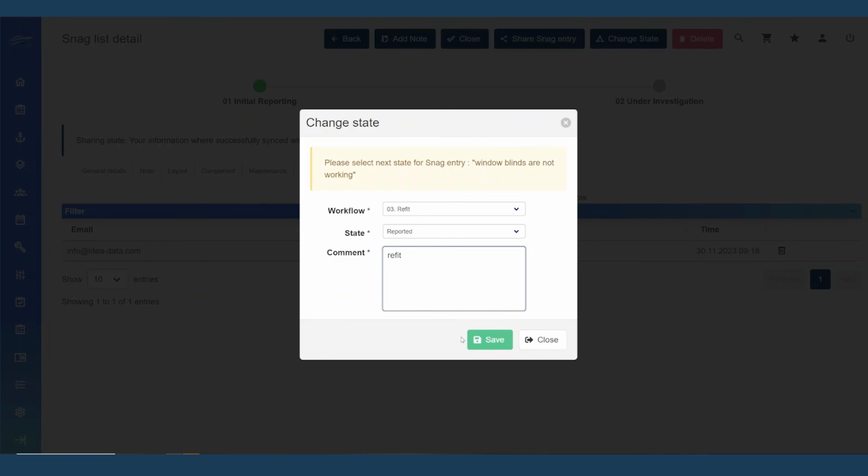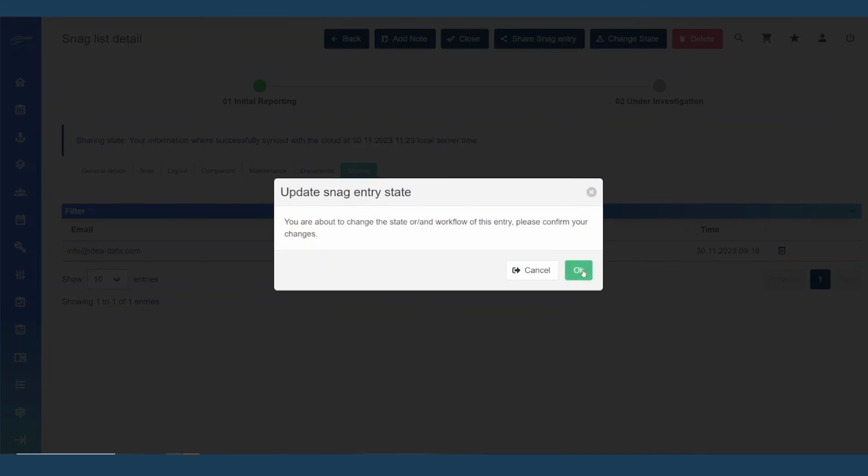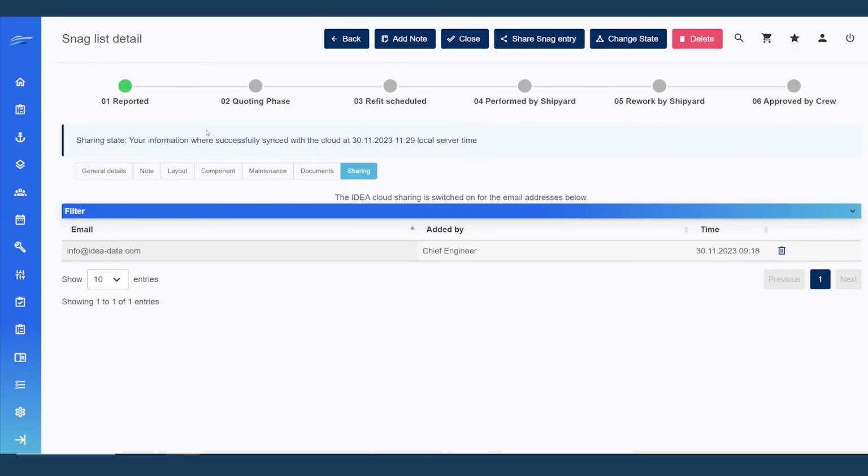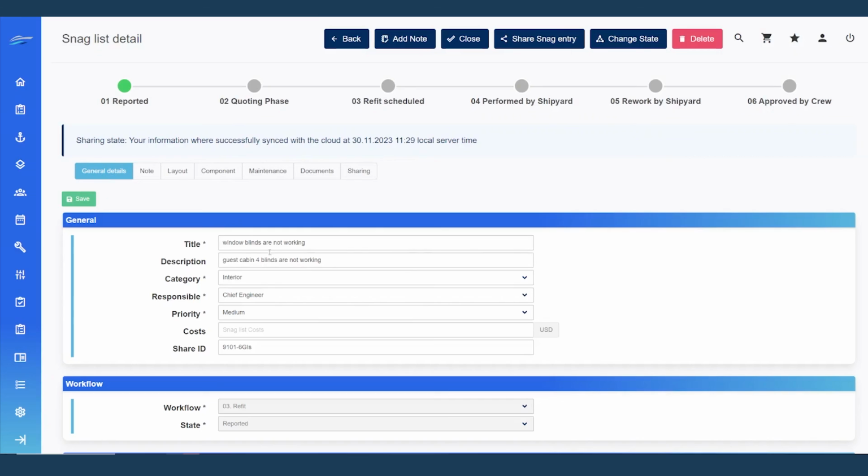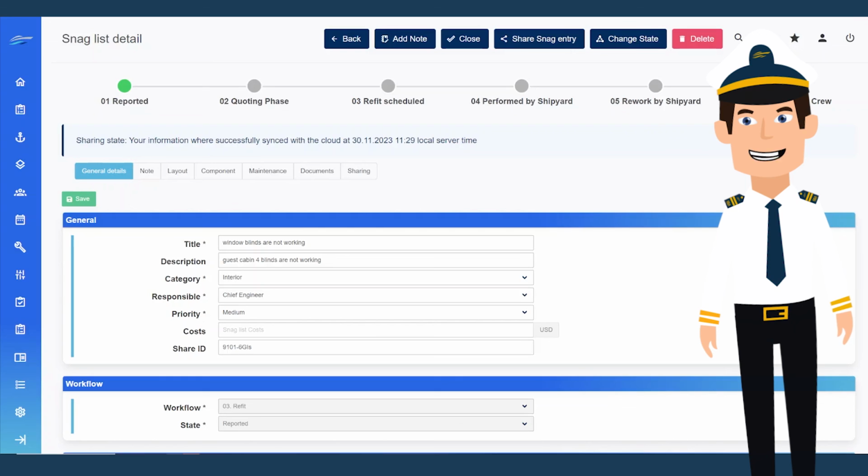Let's leave a comment in here to say it is refit, and press save, and OK. You'll notice that we are now in the new workflow, from reported to quoting phase, refit schedule, performed by shipyard, reworked by shipyard, and approved by crew, which is a perfect refit workflow available. And if we look in the general details of the snag as well, we'll see that the workflow has changed in there as well.